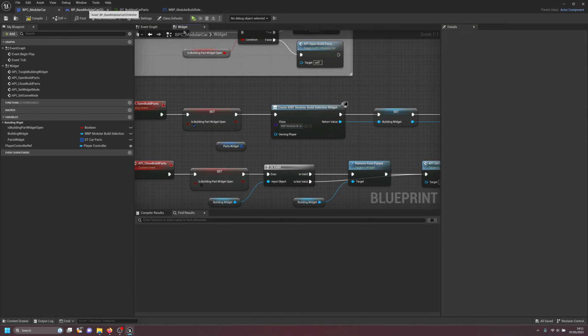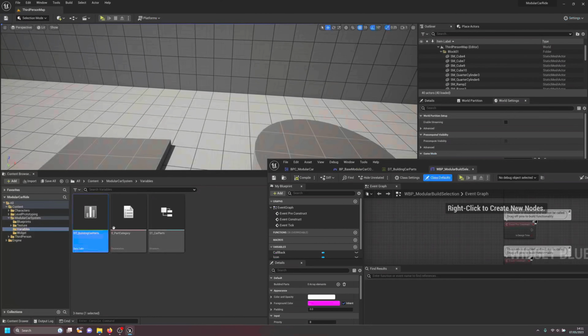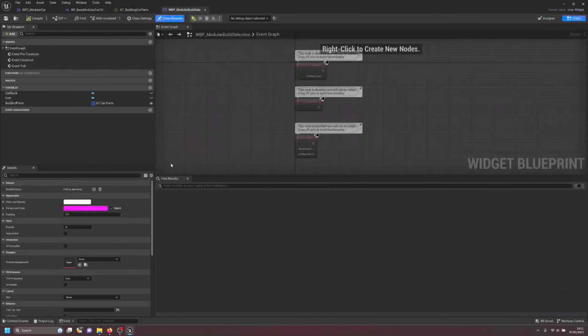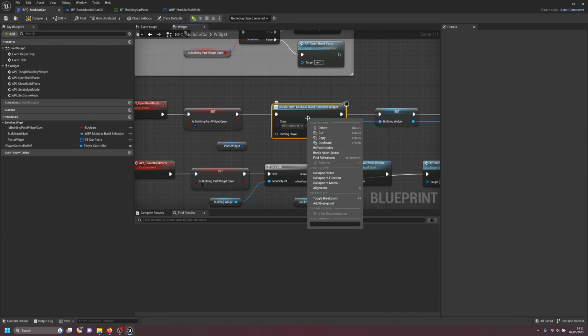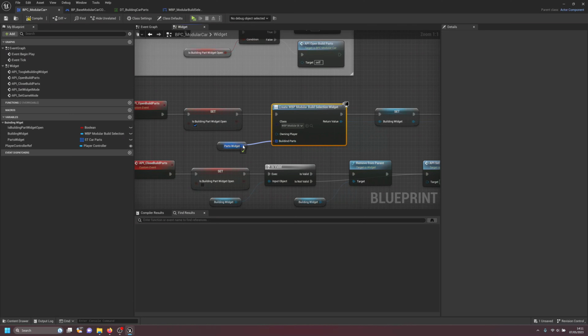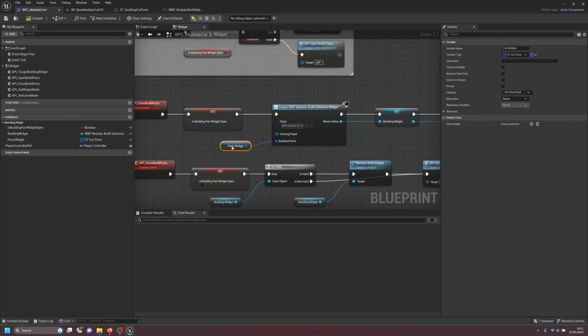On the widget WBP modular build selection, we have created a new variable called building parts, and I have set it to public and made sure it is also exposed on spawn. Now if we right click and press refresh, that thing should start to show up. So let's just add it here.